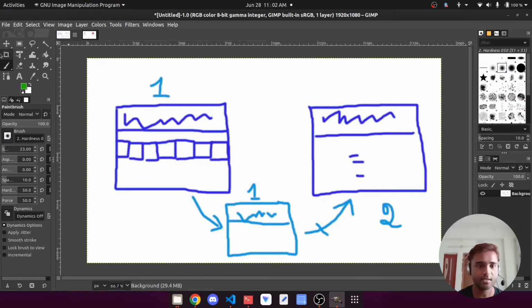I think I should erase it, because this doesn't look quite accurate. What the hell, I need a bigger brush. Not that big. Still too big. Yeah, so let's erase this.